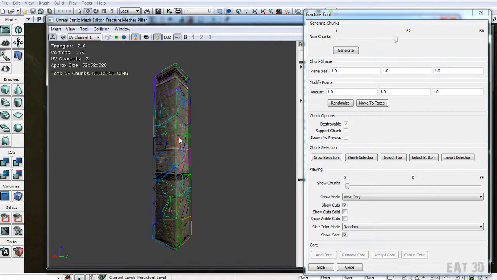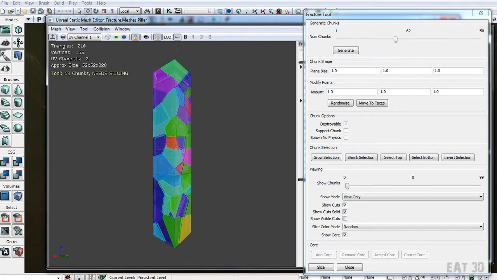We can see this colorful wireframe display over the mesh, which is symbolizing where the mesh will be fractured. To view this a little bit better, we can come down to our viewing mode and check mark the Show Cut Solid. So just give a little bit better representation of what the chunks will look like when they're sliced.